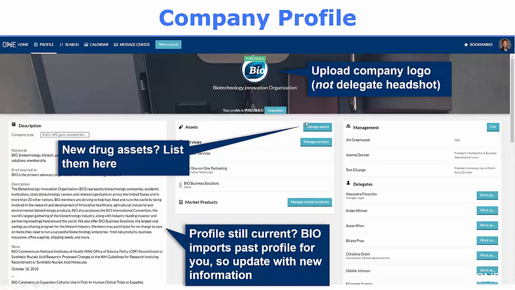If you have new drug assets, for example, you'll want to add those in here or update information that you may have had from the past. And speaking of the past, it's always a best practice to log into the partnering system and read over your company profile. Give it a quick once-over because BIO imports past profiles for you. So make sure that you have updated your profile with any new information and taken off any older information as well.